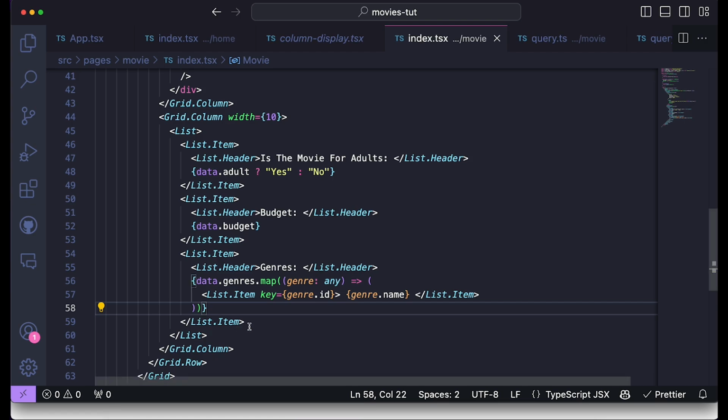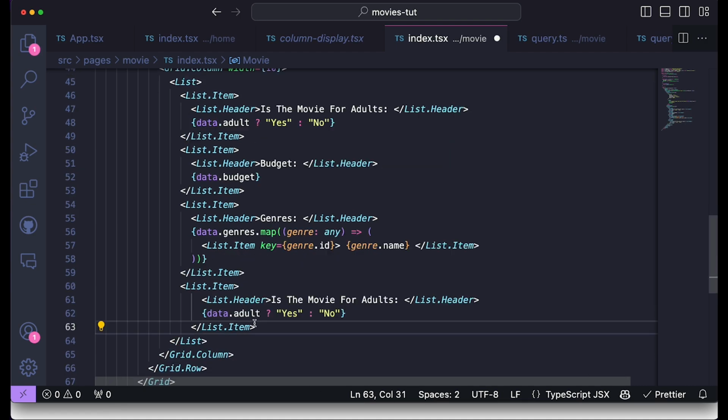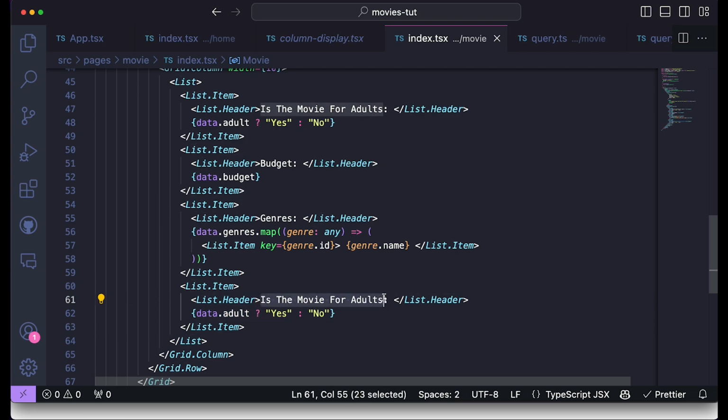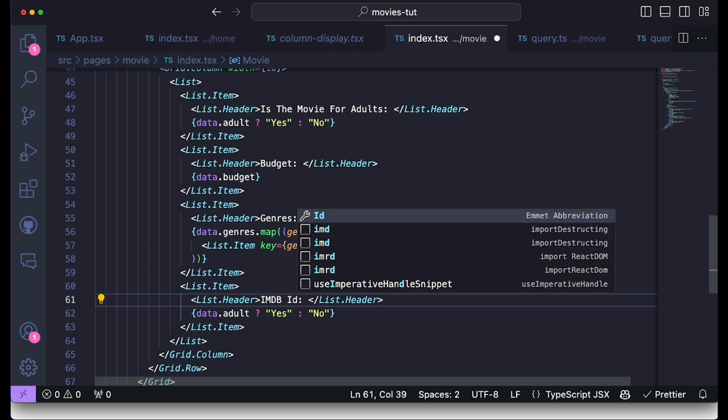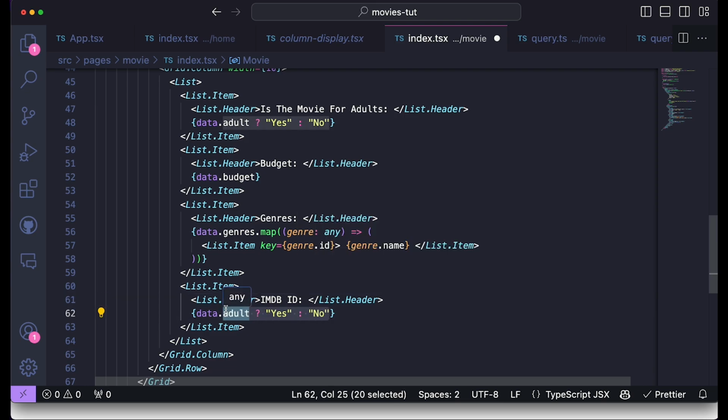Then let's create another item. This one will be for, let's do IMDb ID. I think this is important because in case people actually want to use IMDb, they can just look at this and check out. So I'll say ID, and then I'll just display the IMDb ID.